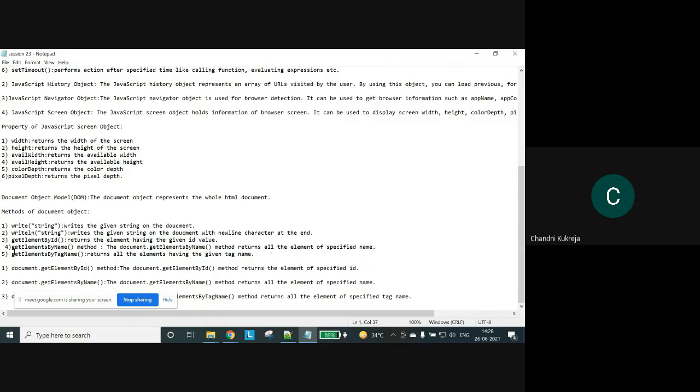Now we discuss getElementById. Do you have any idea what getElementById is? Anyone have any idea? Okay. So basically getElementById returns the element by its ID and its value. I will explain with an example.